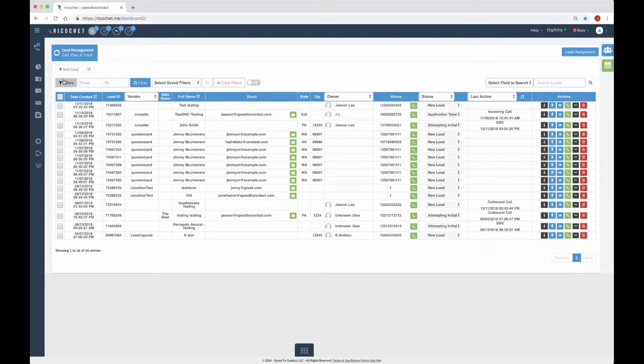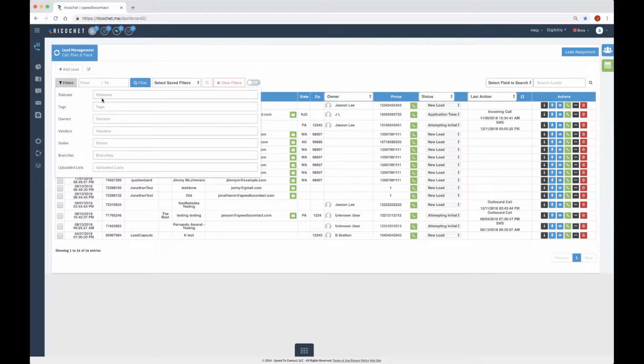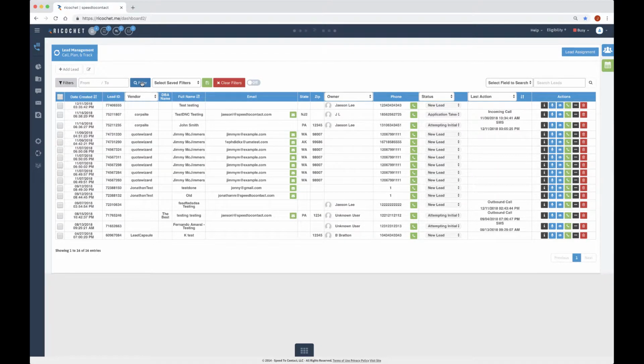Okay, we also have filters, so you can filter your leads on the lead management page by any of these options here: lead statuses, tags, lead owners, vendors, which would be your lead sources, states, branches, or lists that you have uploaded. So you can filter by specific statuses. We'll pick new lead.